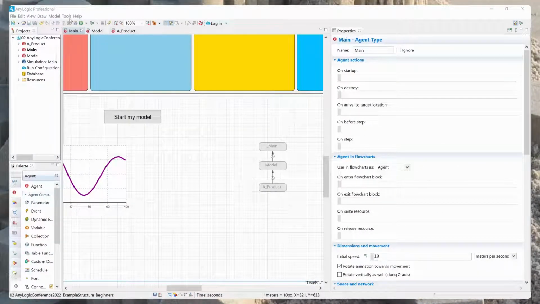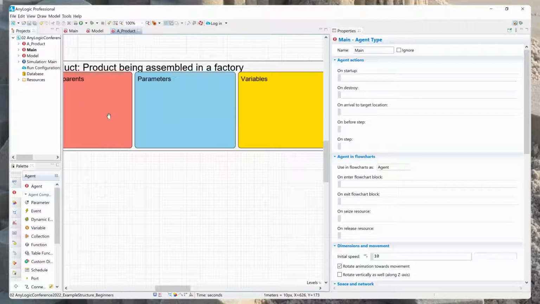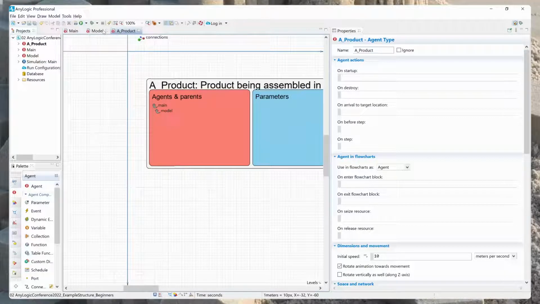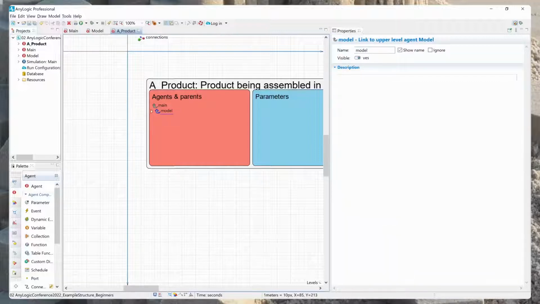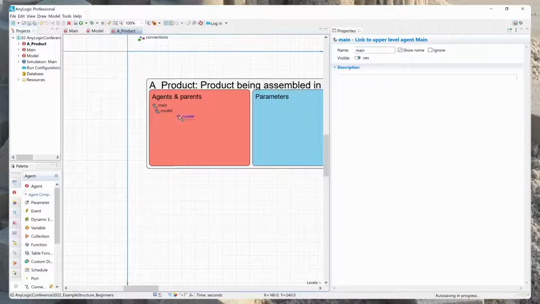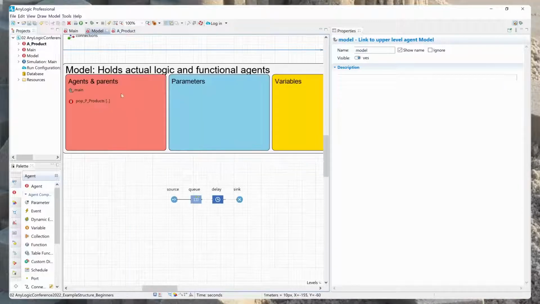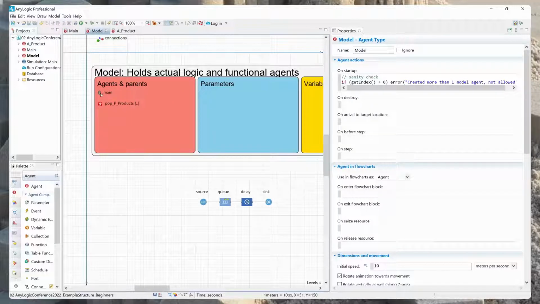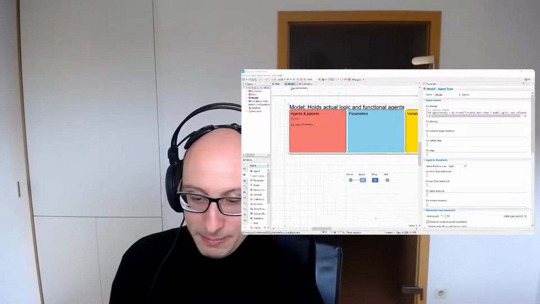Good. Now, there's one little trick that you can use as a beginner to understand your model hierarchy as well. If you drag in, or if you embed one agent type into another, you get these little handles from AnyLogic. These little level up handles. So here I can see my A_product is embedded in model and model is embedded in main. You get these for free and you can drag them in here as a visual reminder of the model hierarchy. Within model, I can see this is only embedded in main. All right. So these were a couple of beginner tricks.